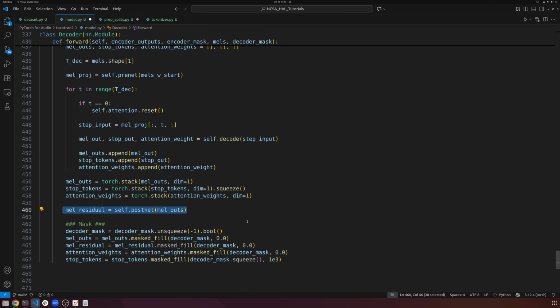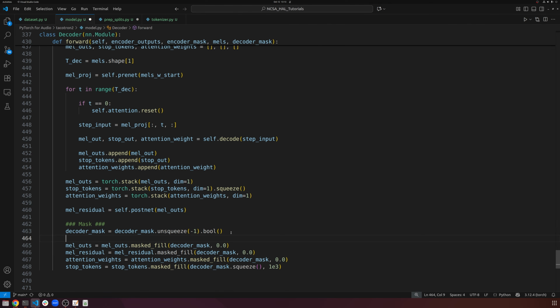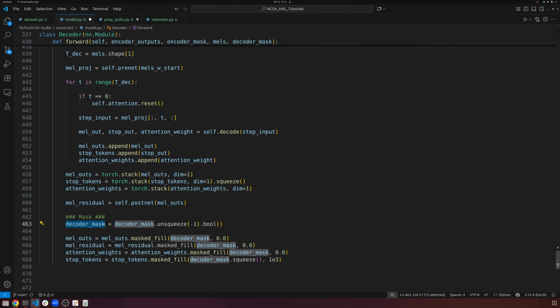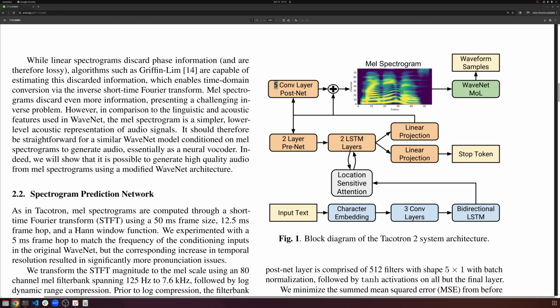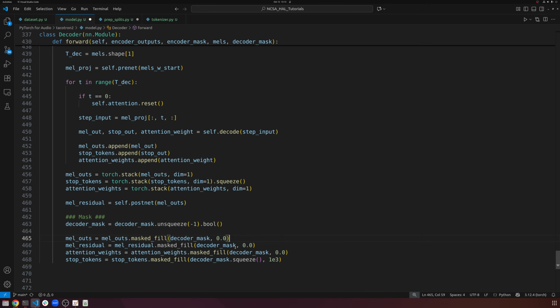Now, of course, not all of these time steps are valid. Some of these decoder steps are not valid positions. So we have a decoder mask that we produce, so I know which steps are real and which are not. I can then do a masked fill. Any predicted Mel time step that's outside of the real Mel time steps, just set to 0. Same with our residuals, the output of the postnet, just set them to 0. Anything that has attention weights, fill those with 0, because there is no attention weight on things that are not real time steps.